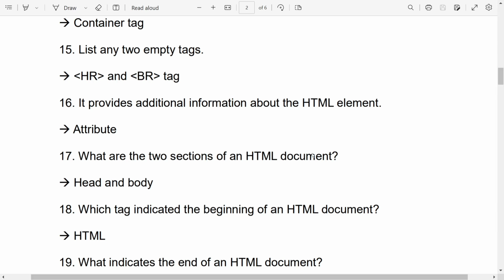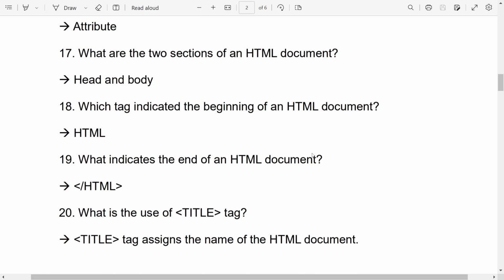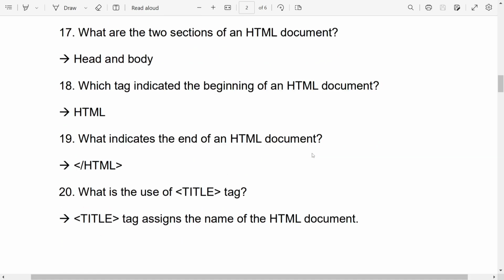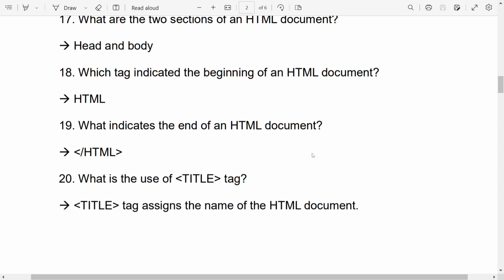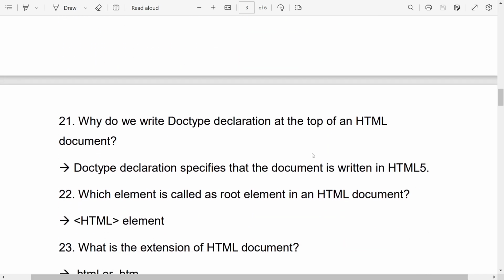What are the two sections of HTML document? Head and body. Which indicate the beginning of HTML document? It is HTML tag. What indicate the end of HTML document? It is close HTML. What is the use of title tag? It is used to assign title to the HTML document. What is the use of doctype declaration? It specify that the document is written in HTML5.